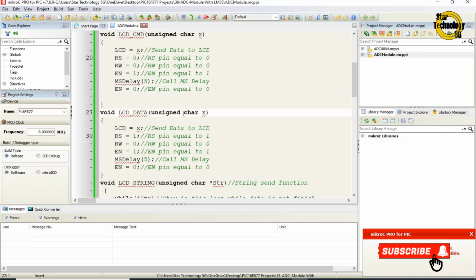void LCD_data(unsigned char x): define LCD data function with variable named x. LCD = x: send data to LCD. RS = 1: RS pin equal to logic 1. RW = 0: RW pin equal to logic 0. EN = 1: EN pin equal to logic 1. MS_delay(5): call MS delay function. EN = 0: EN pin equal to logic 0.